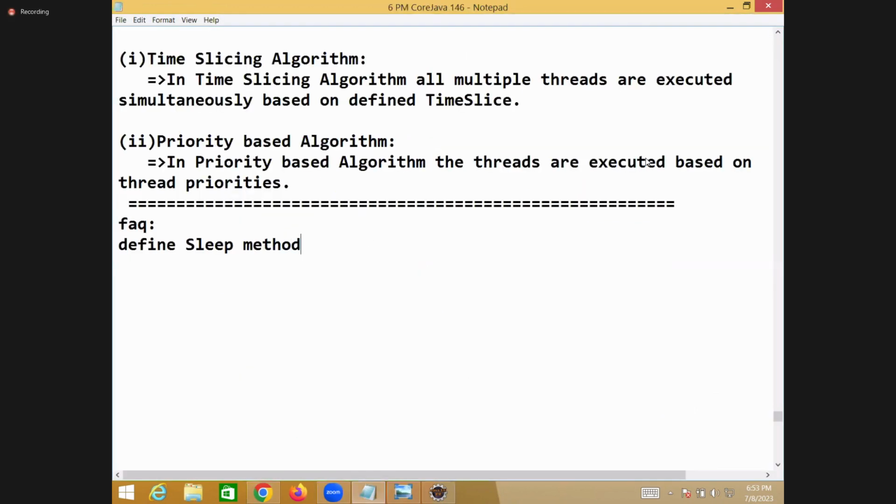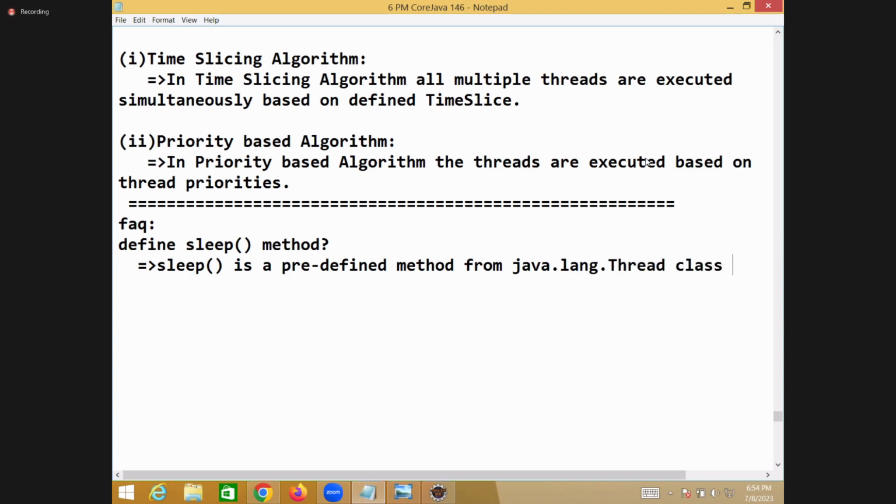Define sleep method. Sleep is a predefined method from the java.lang.Thread class to stop the execution process temporarily for some time.